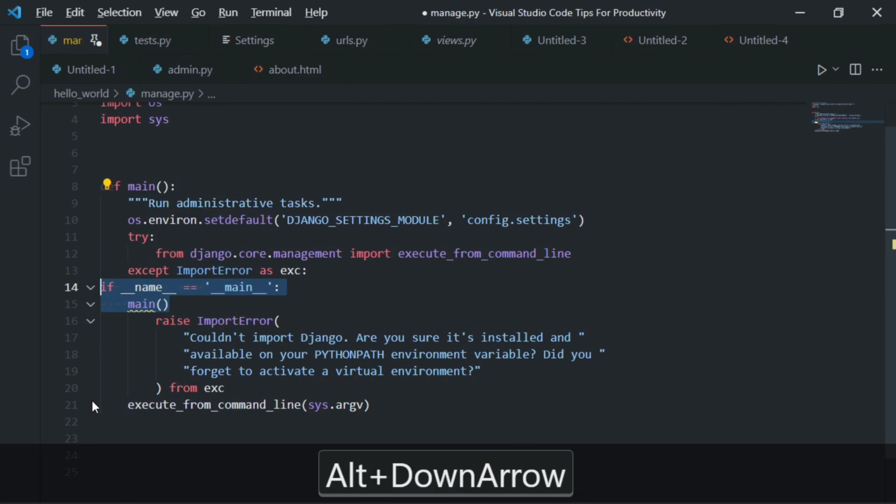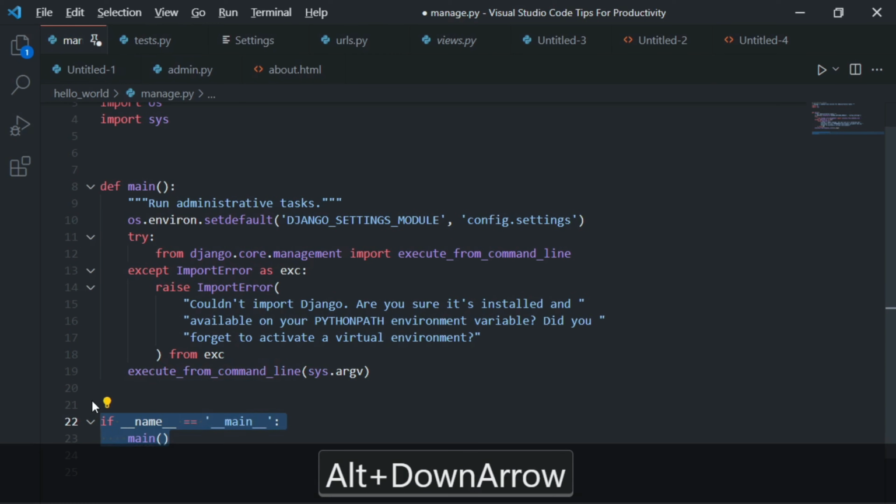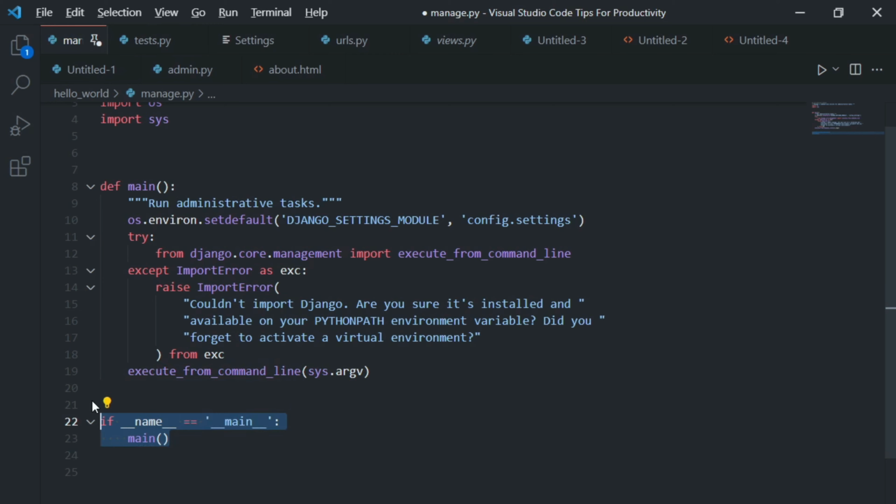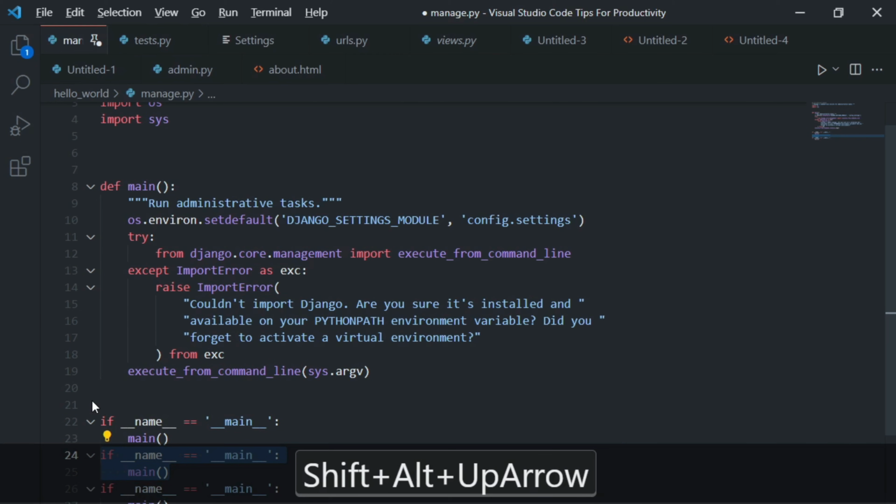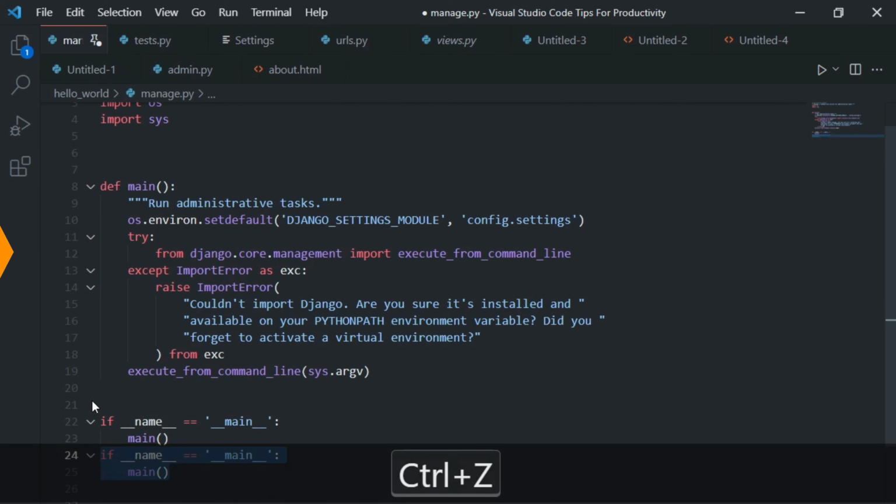And if you want to copy that piece of code, hold one more key, that is, hold Alt and Shift and press the arrow up key or down to copy it. As you can see here, I have copied this code multiple times so quickly.